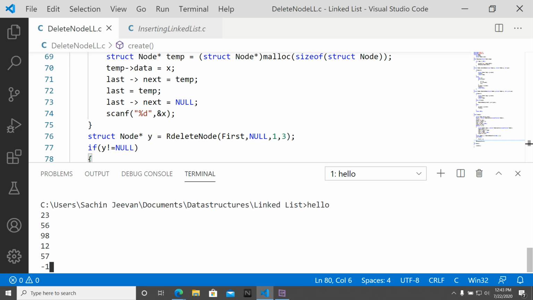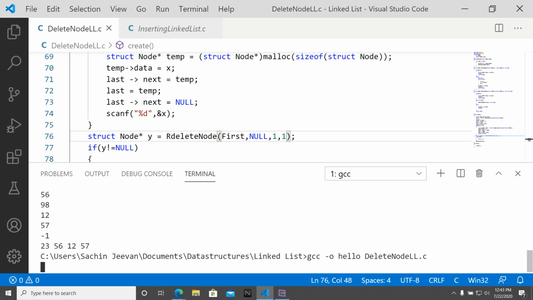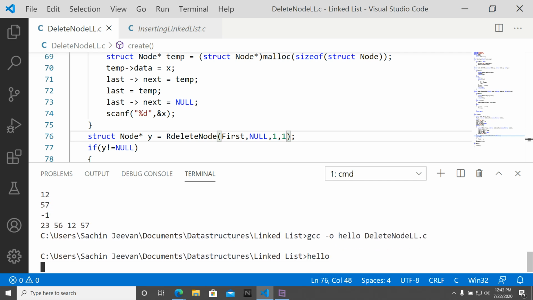So which node has to be deleted? Third one. 98 will be deleted. Yes, 98 is deleted. 23, 56, 98 deleted, then 12, 57. So recursive approach is also working. But let us try to delete the very first node also. So let us try to change the position to 1. Again compile, and we'll go for execution.